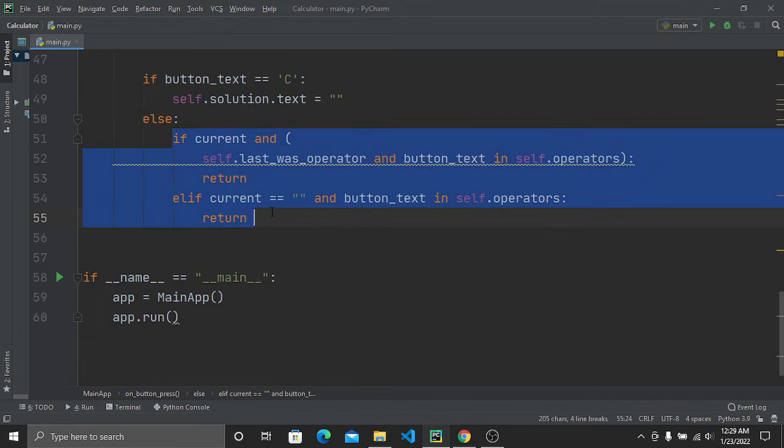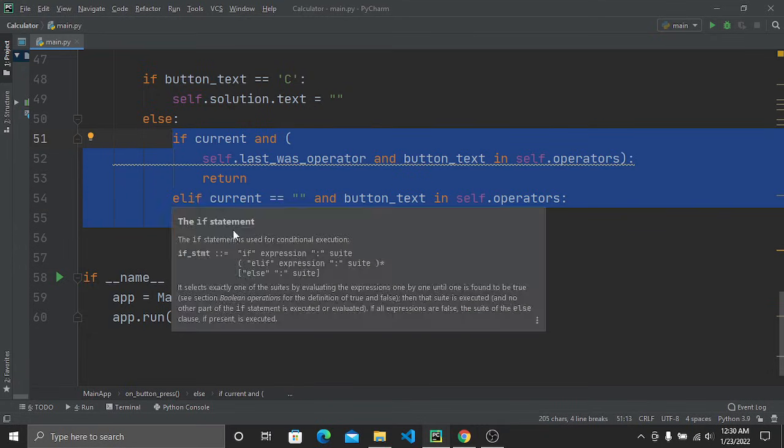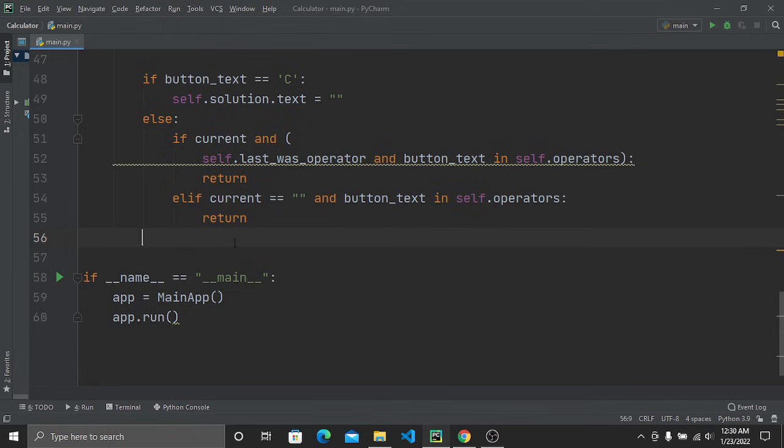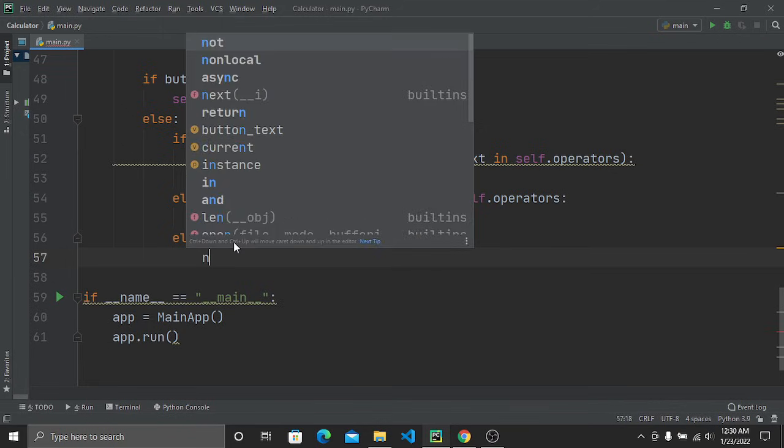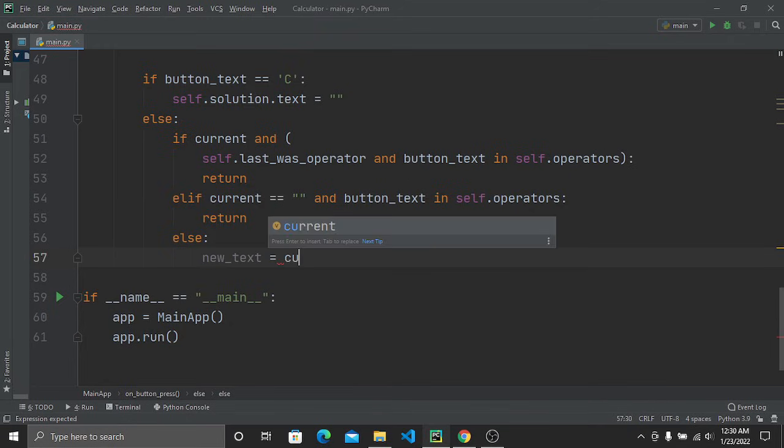Now we have to create another condition. Suppose if these two conditions are not matching, if our user is typing a number as the first character, also if our user is not typing two operators at once, then these two conditions will be false. So that's why we have to create another condition to execute, and this one will be else. And we have to create a new variable, and our new text will be replaced by the current text and the button text.